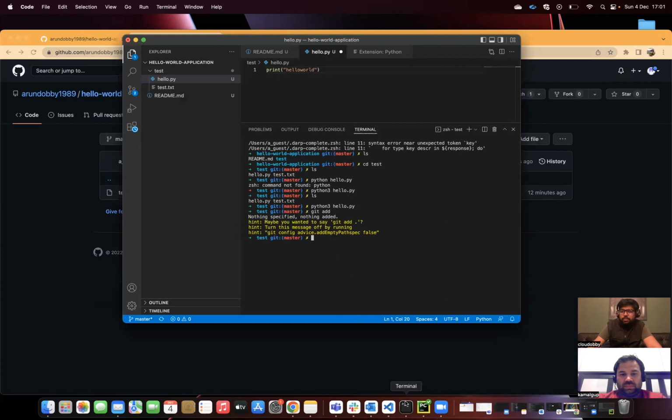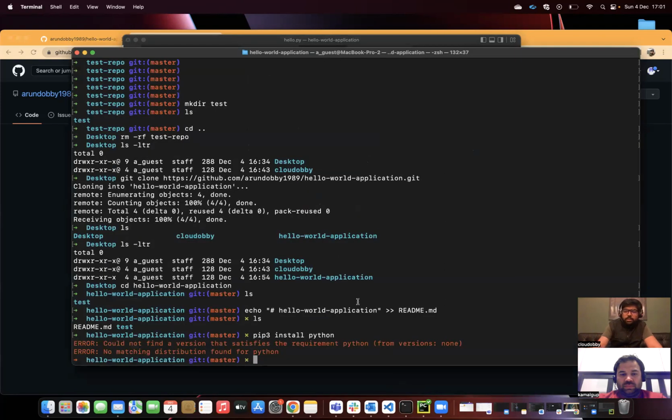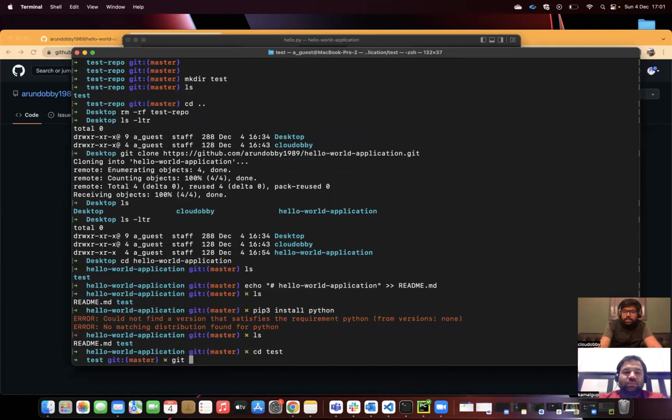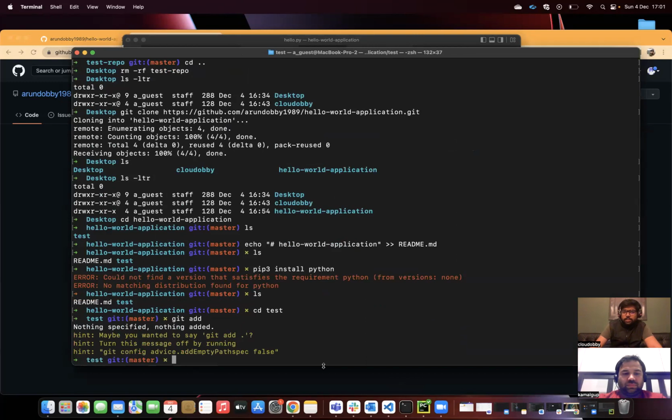Let me use this terminal. So ls, cd test. I am just giving git add. When I say git add, it is not taking it; it is asking for some other parameter after git add, which means maybe you wanted to say git add dot. Okay, so it is a hint, or turn off this message by running git config. It is saying git add dot because dot is the present directory, so you are adding a file in the same directory.